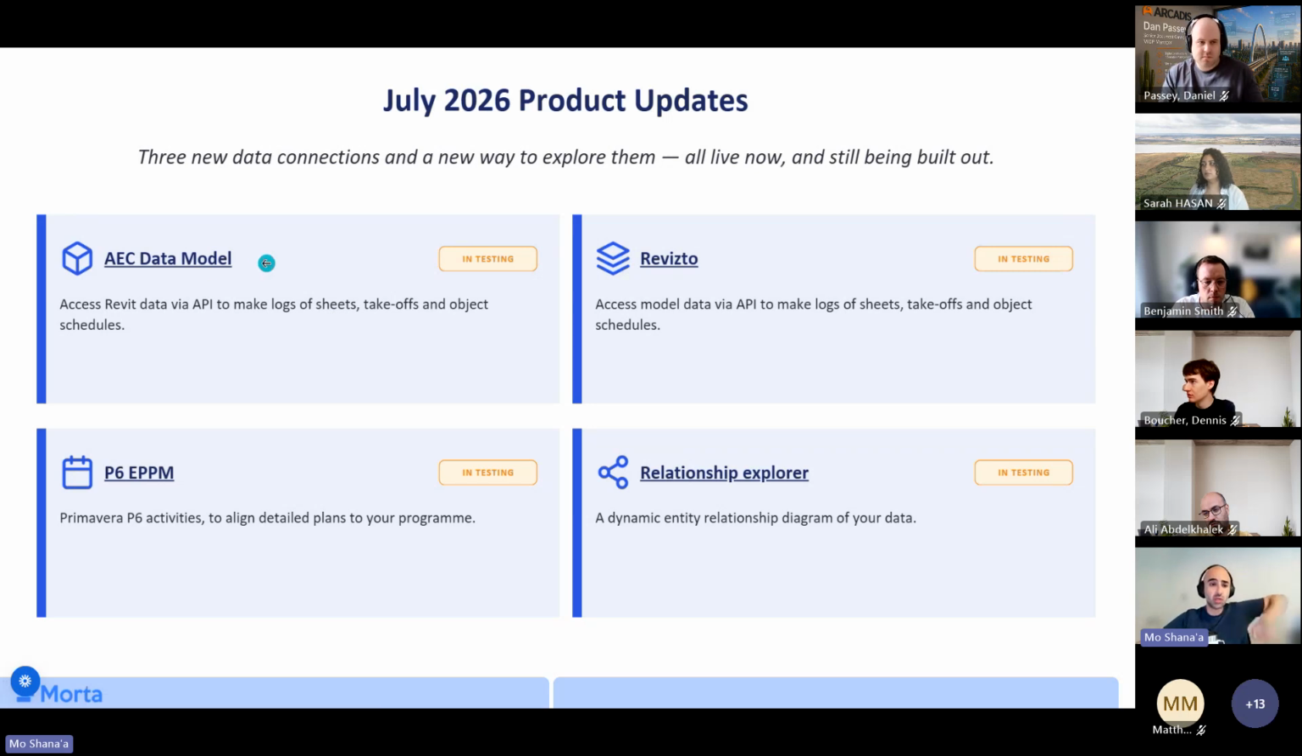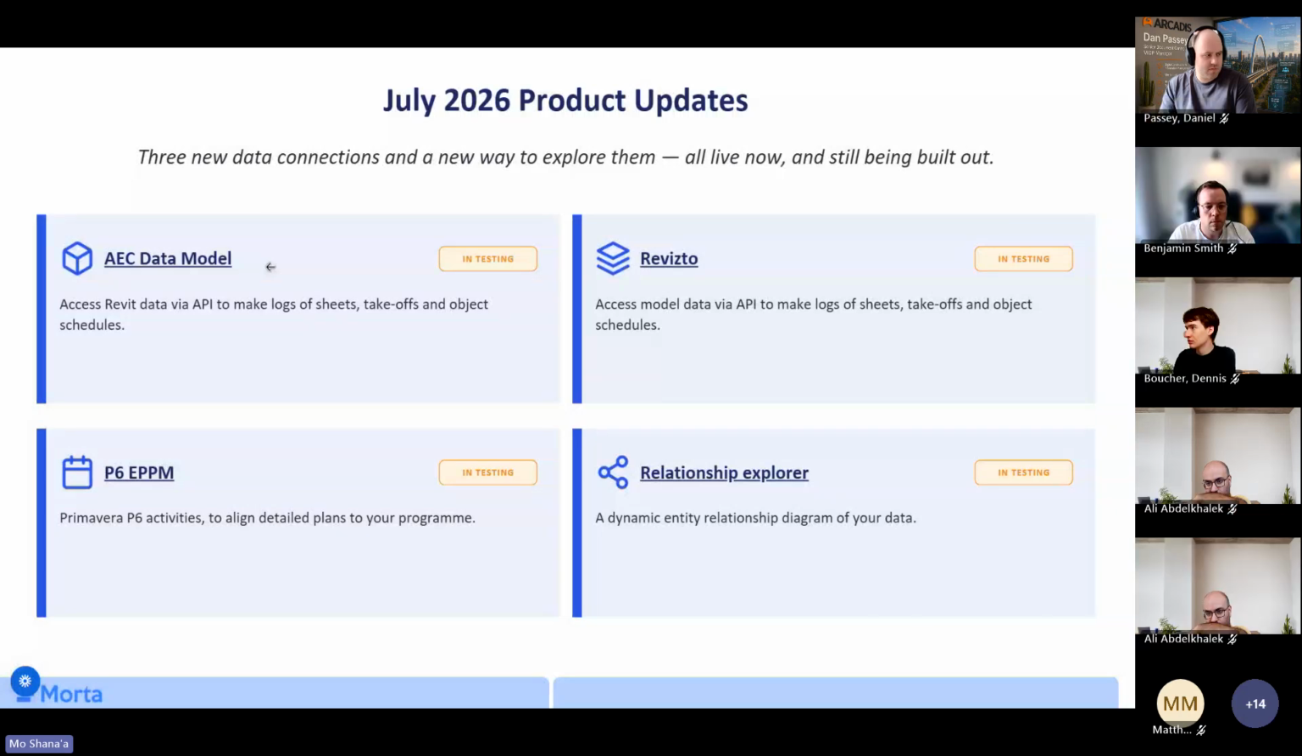For those of you who use Autodesk Construction Cloud, I know a few of you have started testing this, but we know Revit has a lot of key data that you want to be able to access via API in the same way that we enabled you to retrieve documents. So AEC Data Model is one we've been testing. I think a few of you on the call here have been testing that.